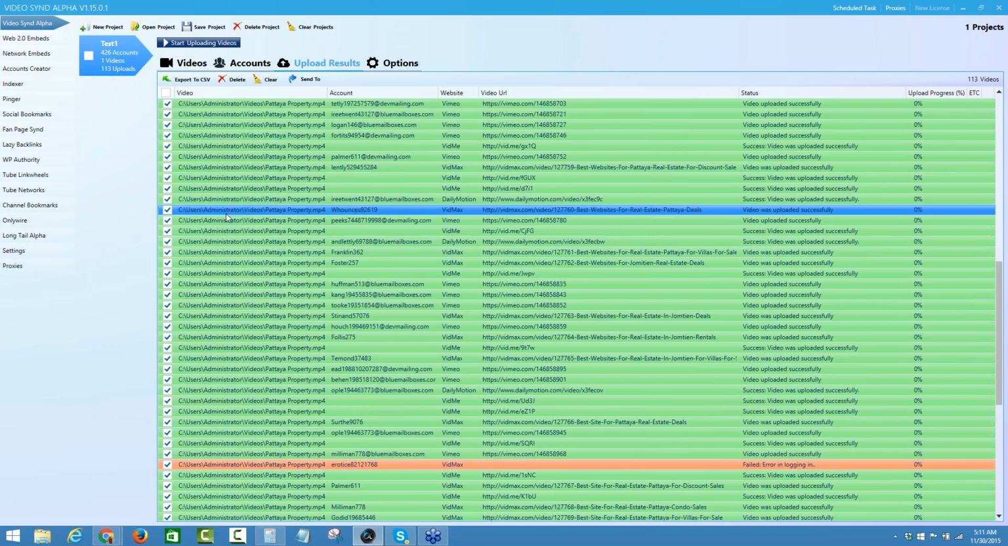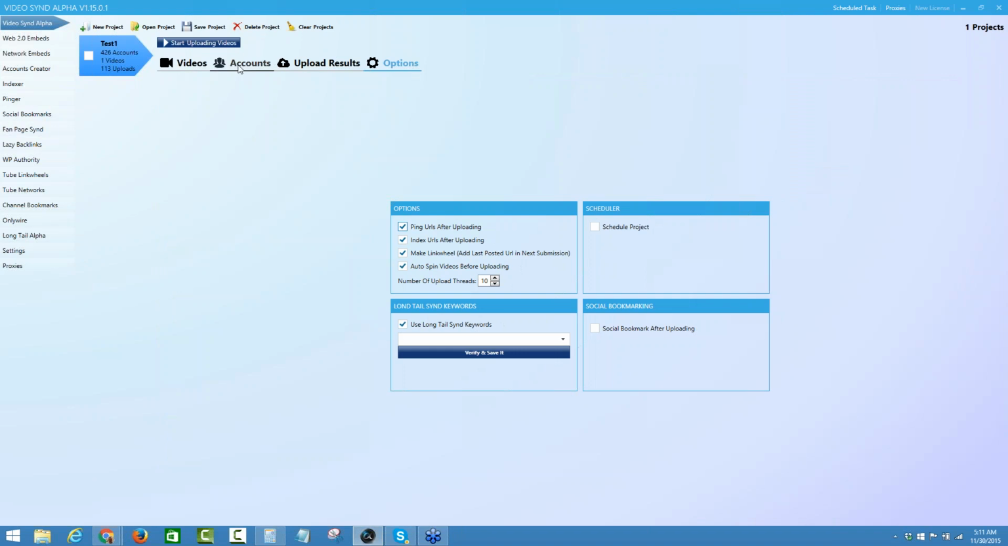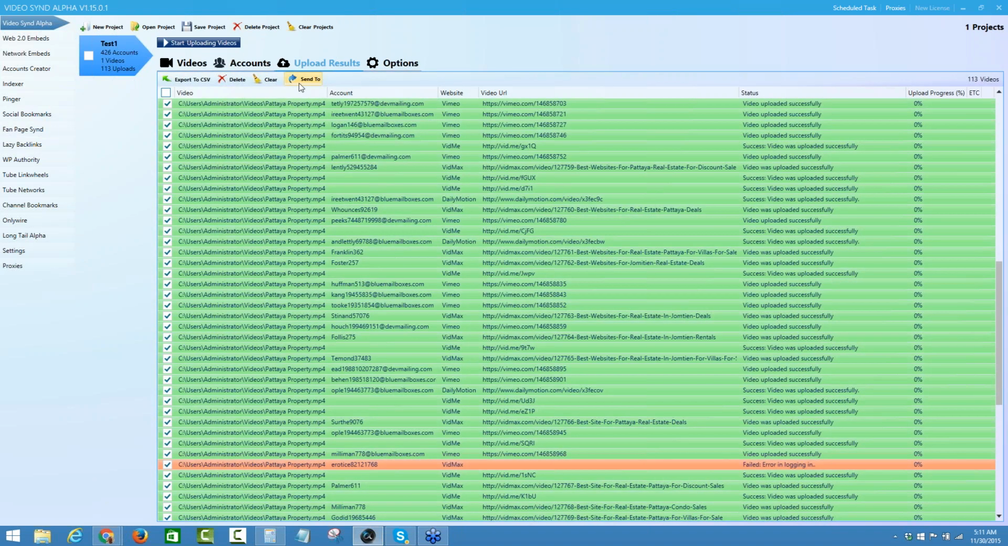And what's good about this is when we've got these posted over here, we have options in the campaigns, first of all, that we can choose from. And then when we've posted them, we can click over here on this little button that says send to, and we can send all our URLs over to the social bookmarker, or we can send them to the Web 2.0 embeds, or we can send them to the networks if we want to, the private networks. Okay, we've also got indexer and pinger in here.